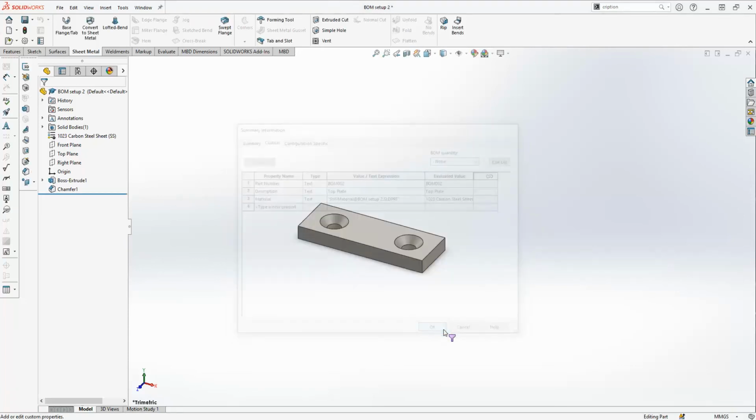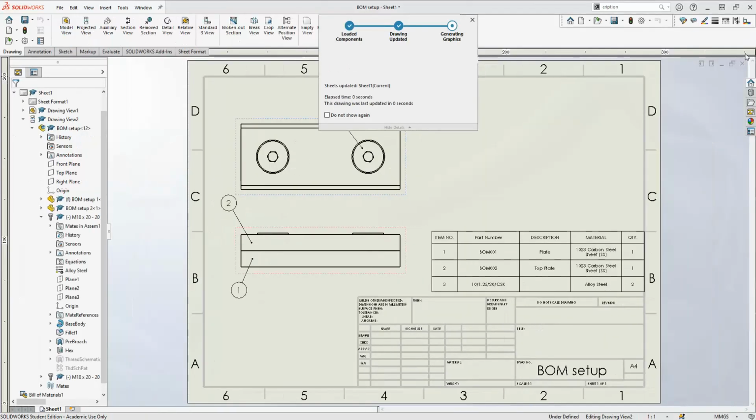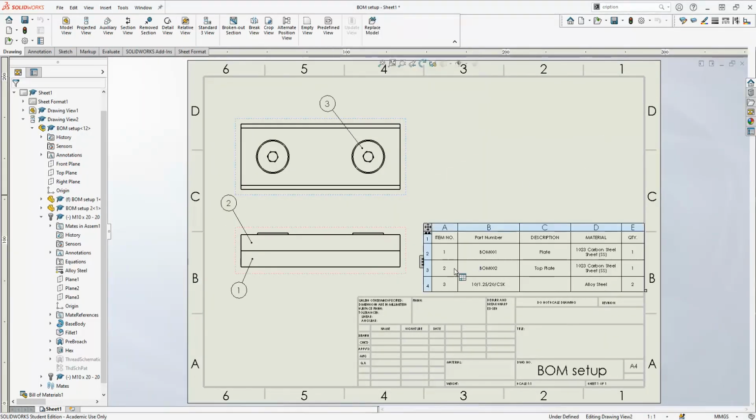Okay, so if we save this and close the file, and the computer catches up, we can see now that our bill of materials is complete for part number 2 for the top plate. The only thing that's missing is a description for screws.